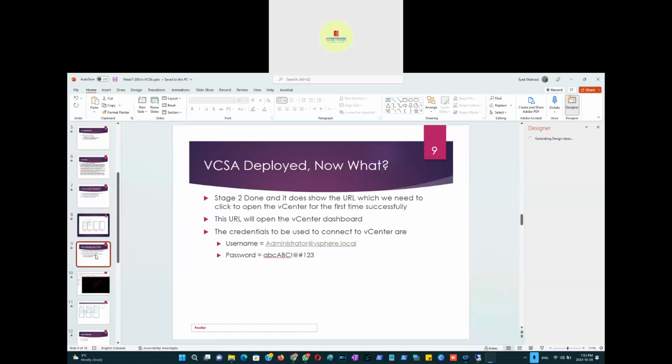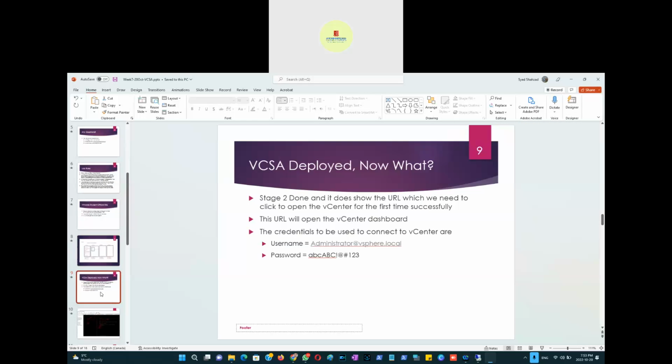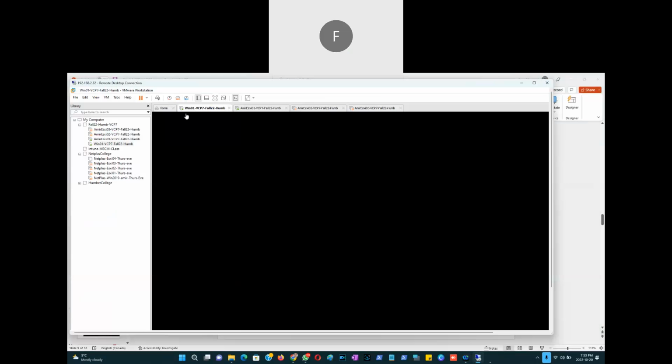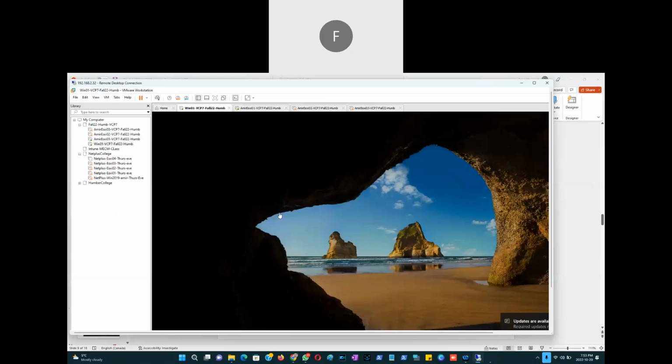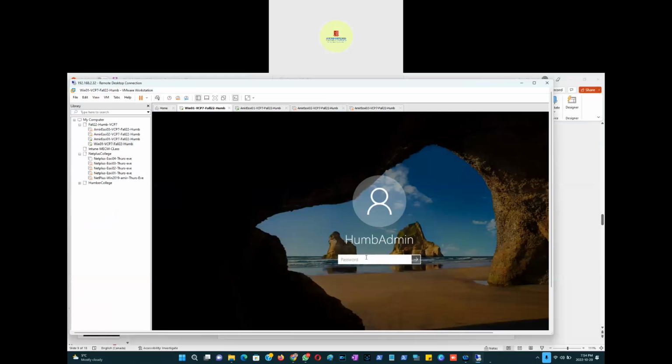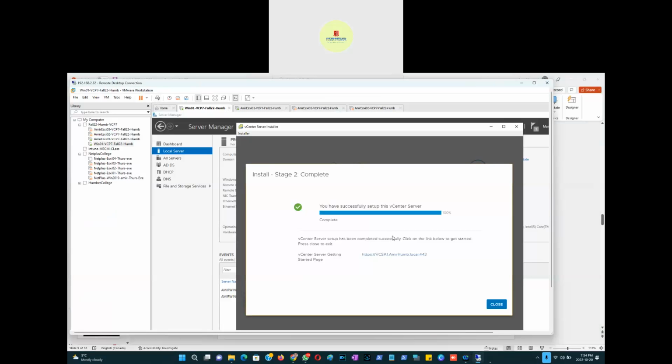So here, I'll just go for this. I'm going to go to this remote connection here and quickly connect to shift 123 without shift 123. Okay, so there you go.